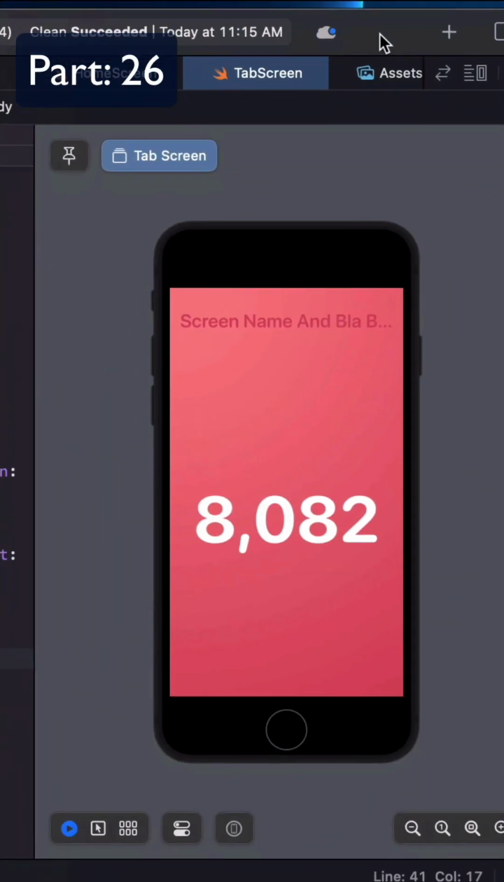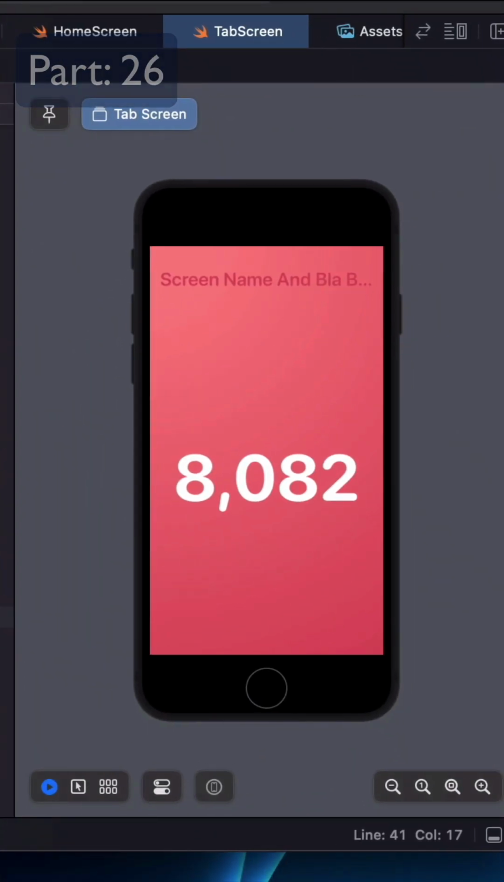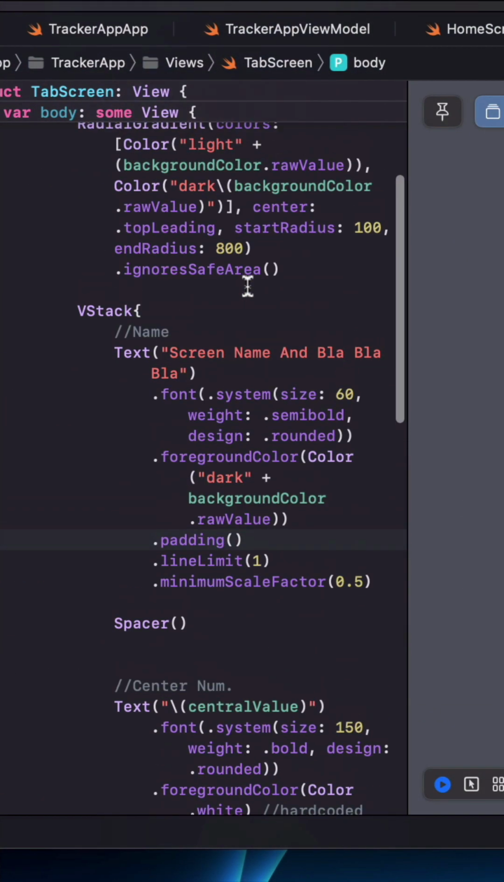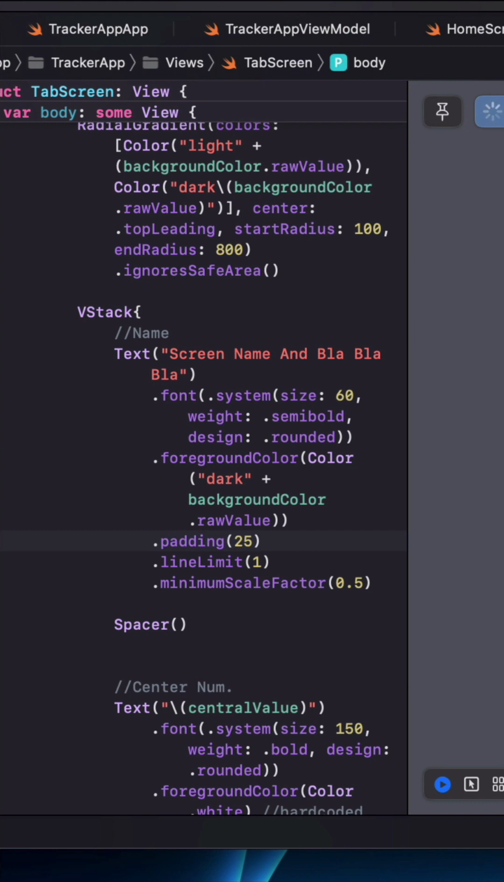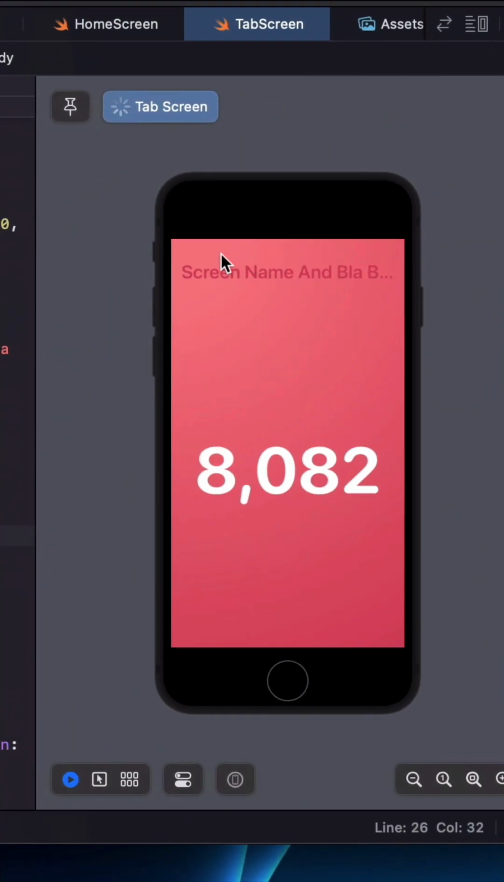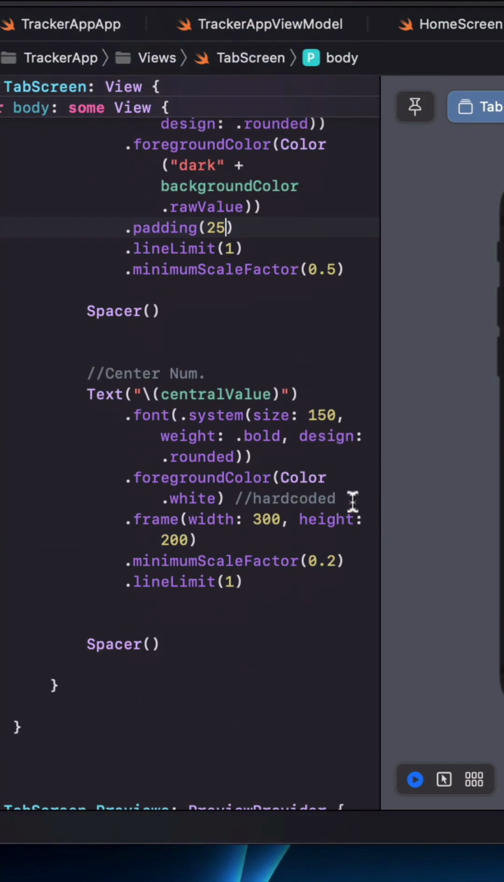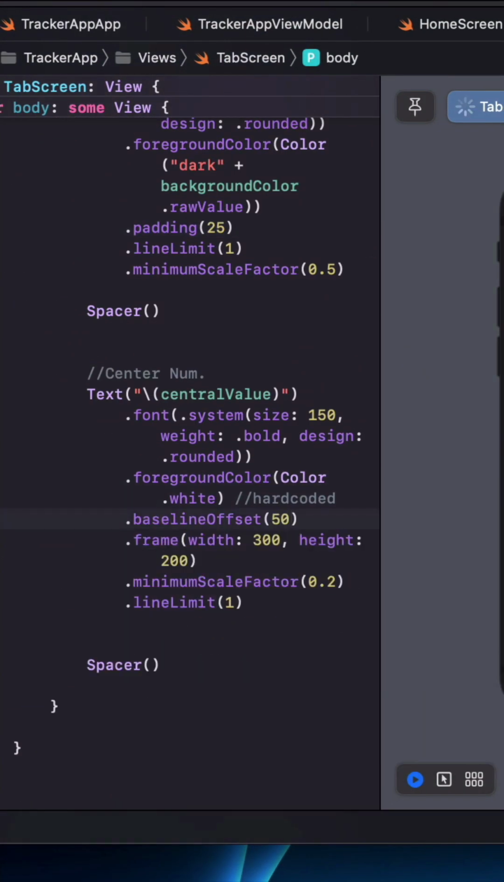Welcome back to making an app entirely on Reels/Shorts. So today we're just going to clean up some of the code that we've written over the past couple of reels. And the first thing I'm doing is increasing the padding on the screen name that I have. And this is just so that it comes a bit more off of the top and sides than it was before. And I'm also adding a .baseline offset on my central value, which is this number in the middle.